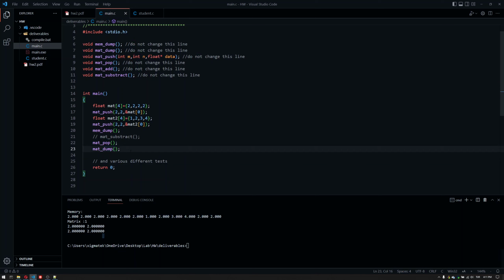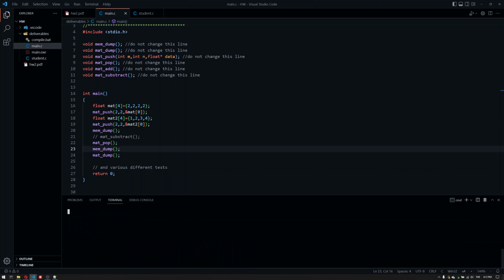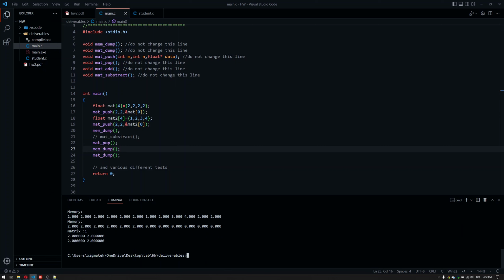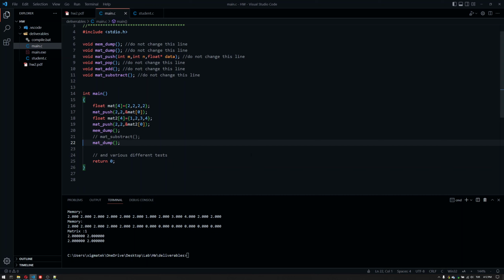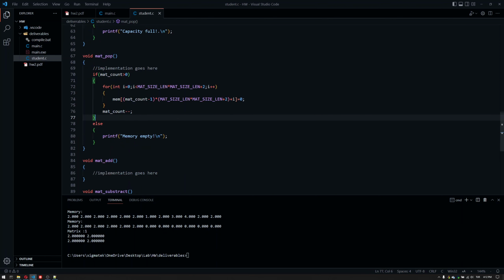So what we can do is we can maybe just repeat this mem dump here in order to see what's going on. The memory looked like this, then we did just erase everything here so that we have just one matrix here. So we can conclude that pop actually works here. I guess this was the original one here.